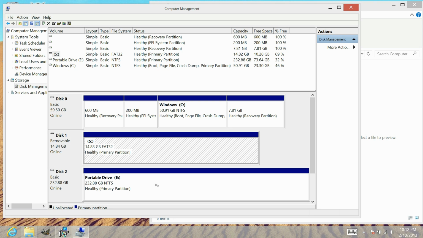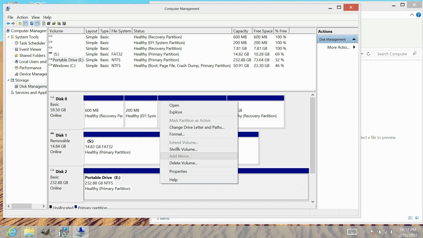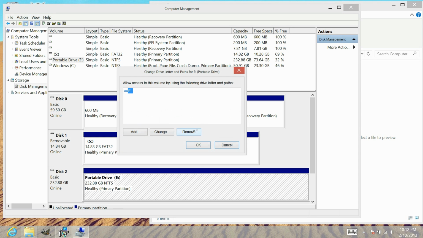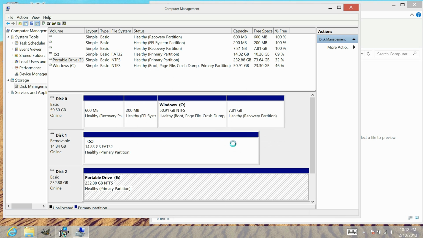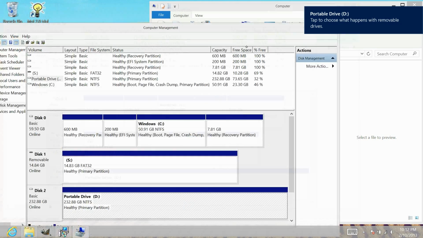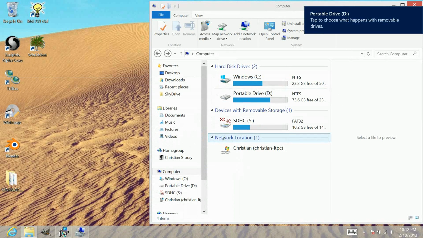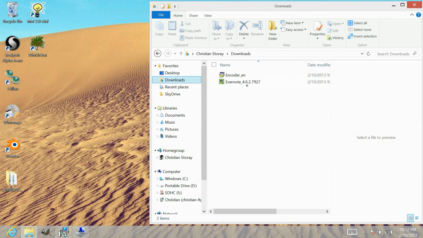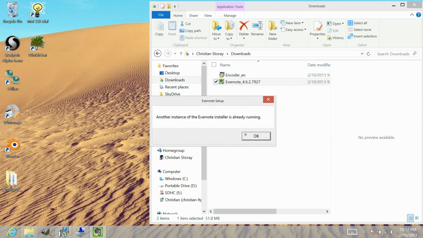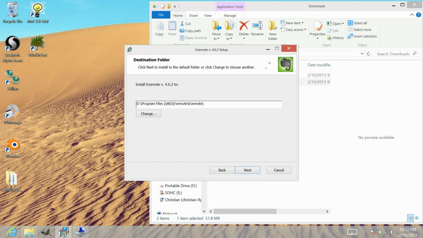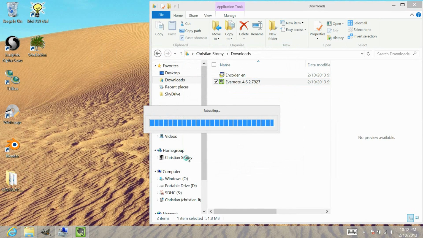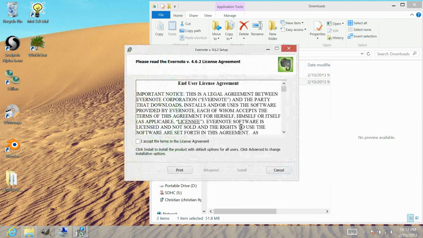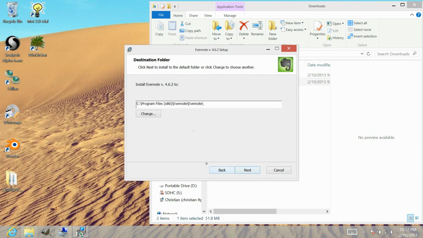here's the portable drive. We are going to change the drive letter to D. Okay, we've done that. Now let's go back to our program. Oh, I already have the setup running. Okay, let's close that and start over. Advanced. Next. Change the drive letter.